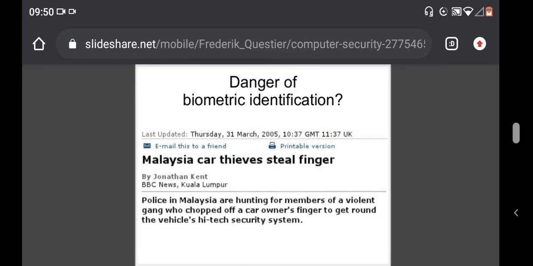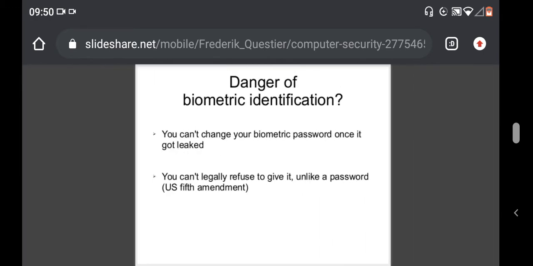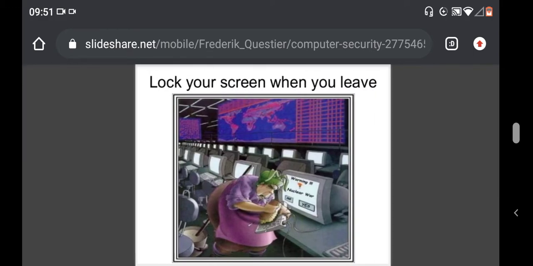The danger of biometric identification. So there would be some disadvantages. You can't change your biometric password once it got leaked. You can't legally refuse to give it, unlike a password. So you lock your screen when you leave. So do not leave your screen open.